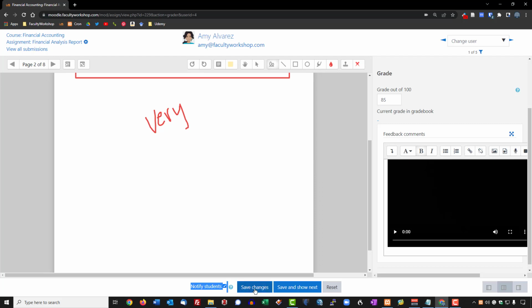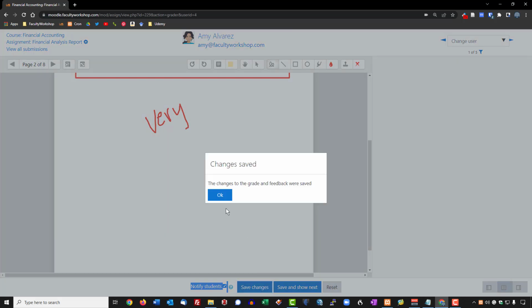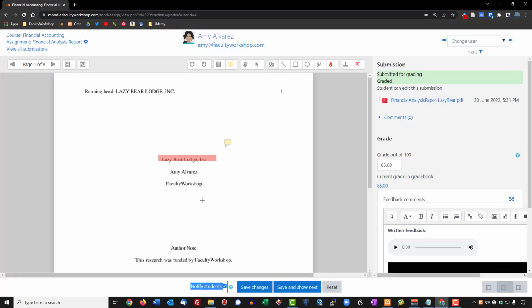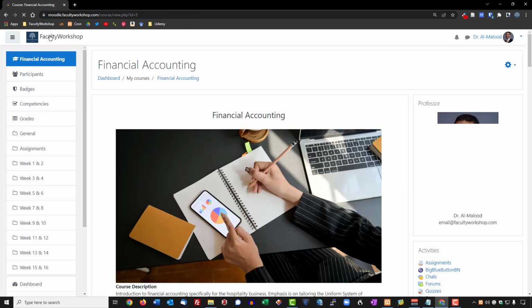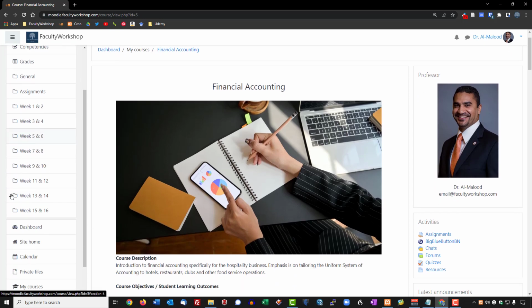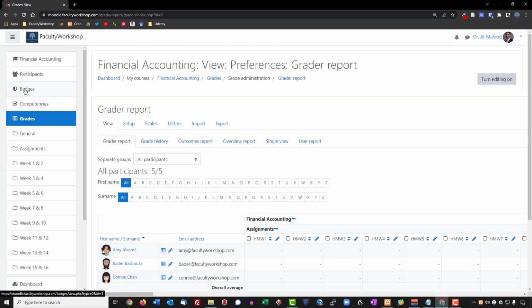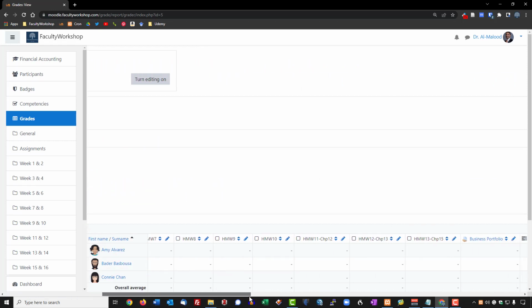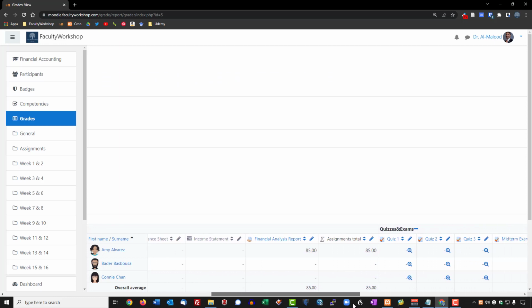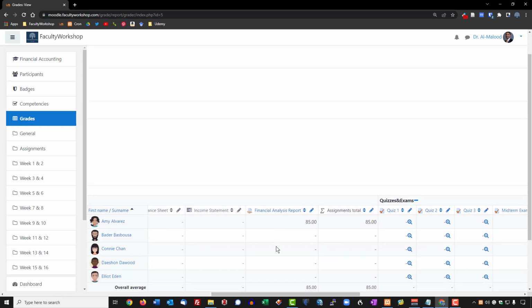Now, if you were working on multiple assignments that you want to grade for different students, you would click save and show next, and it will take you to the next student. In my particular case, I've only got the one sample assignment, so I'm just going to click on save. Great. So we are done with Amy's paper. And what I'd like to do now is I'm going to go back to the course, and I want to show you what this looks like on the gradebook. So in the gradebook, if I were to go to the gradebook, and let's find Amy. There's Amy right there. And let's scroll over to her assignment. So this is Amy's assignment right there.